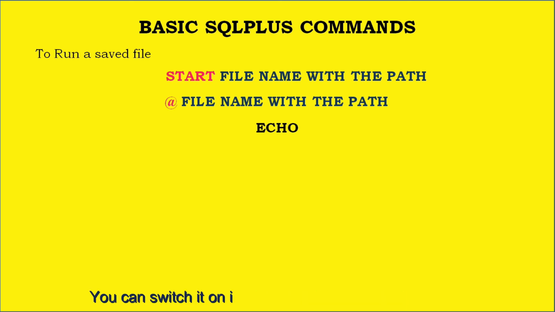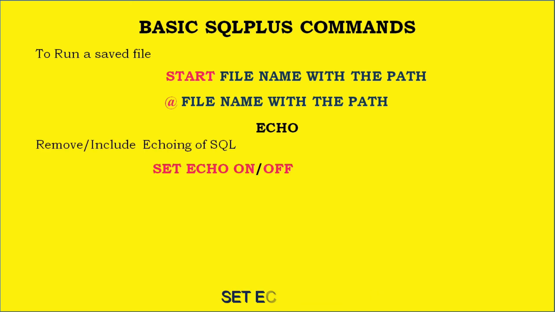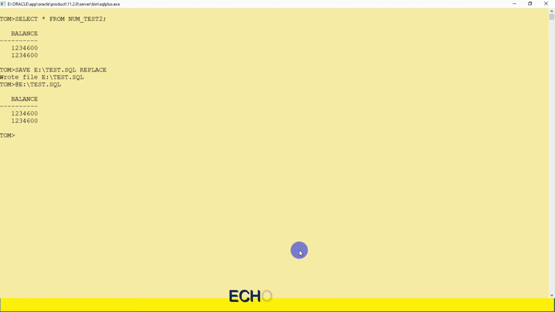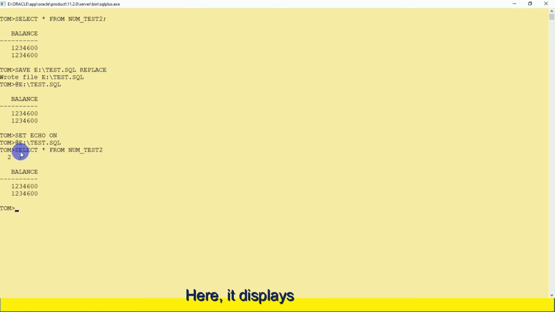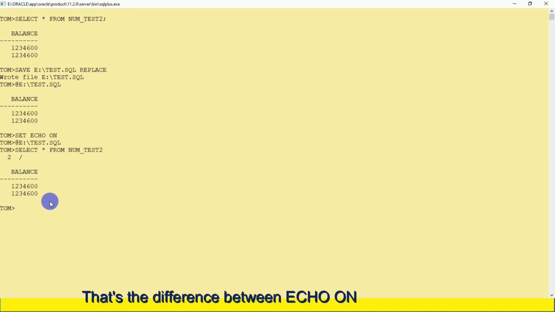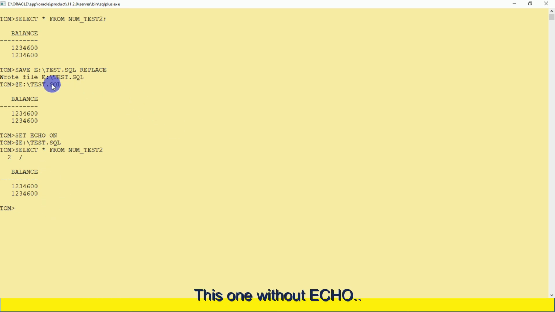Next is SQL Plus displays the SQL before it is executed. You can switch it on if you need it. That is called echo. To set echo on, type set echo on or off. Default is off. So right now, echo is off. If I switch it on, I type set echo on and then I run the same file. You can see the difference. Here, it displays the query that was stored in this file and then gives you the output. That's the difference between echo on and echo off. This one without echo, that is echo off. This is with echo on.